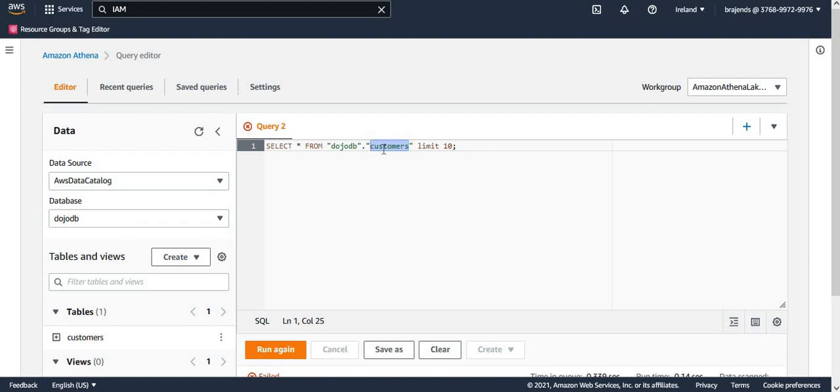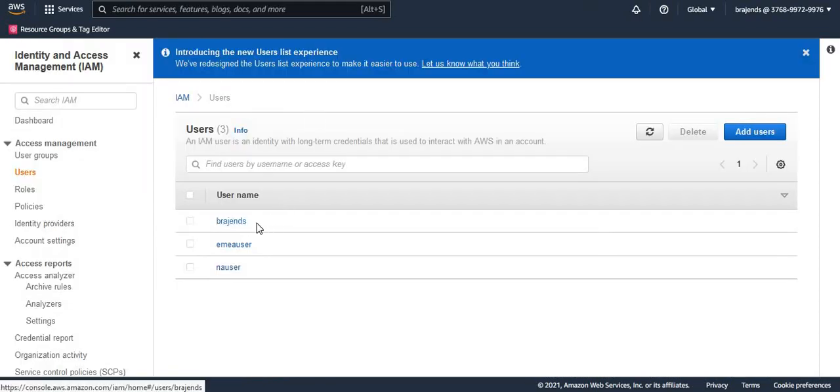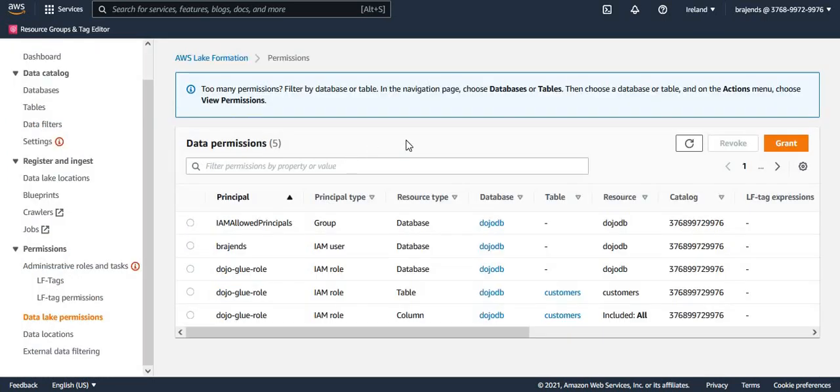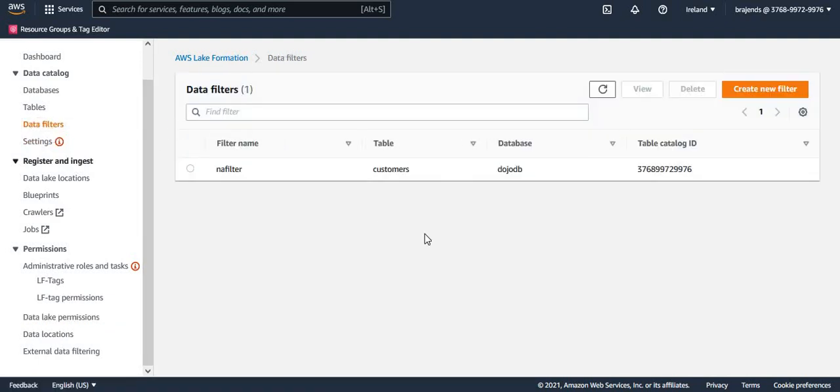Now what I'm going to do is start granting access to different users. For my super user, I will give access to all the rows and all the columns. For the EMEA user and the NA user, I will give access to only EMEA rows and NA rows and unrestricted columns, only using a data filter. So let's go back to Lake Formation security. And I will also show the union behavior. So let's first create a data filter.